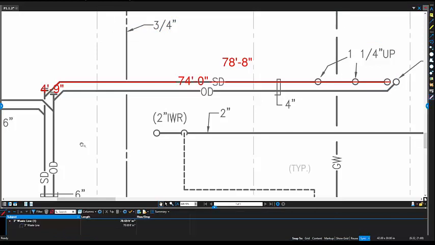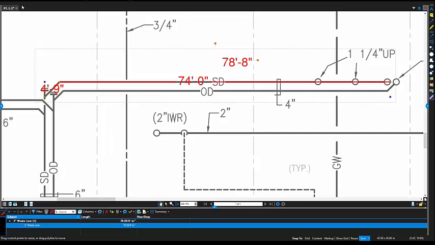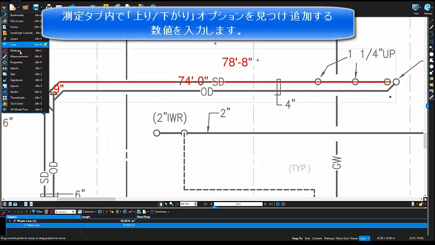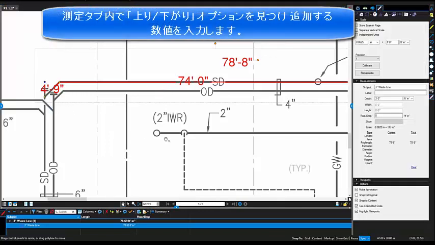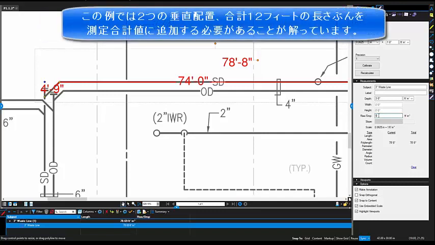To add a rise drop value, select the polylength and open the Measurements tab by going to Tab Access and selecting Measurements. Under Measurements, find Rise Drop and enter in the total amount to be added to that measurement. In this case, we know we have to account for 2 vertical pipe runs for an additional total of 12 feet, which will be added to the overall total.